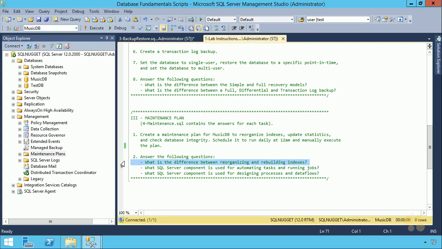Some questions. What is the difference between reorganizing and rebuilding indexes? Remember, reorganizing is the lightweight operation that's just going to reorganize the leaf levels of the index pages, where rebuilding is going to rebuild the entire index from scratch.